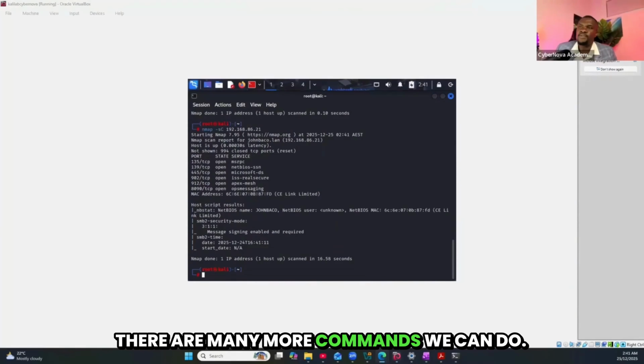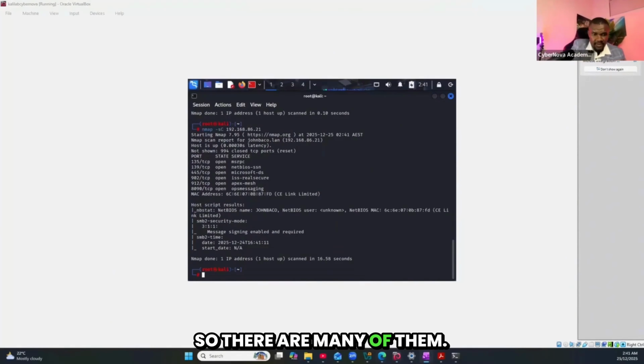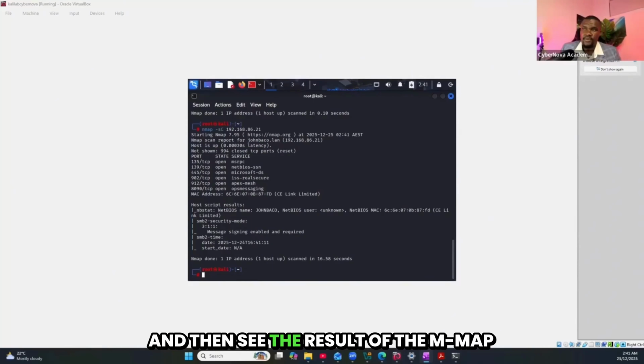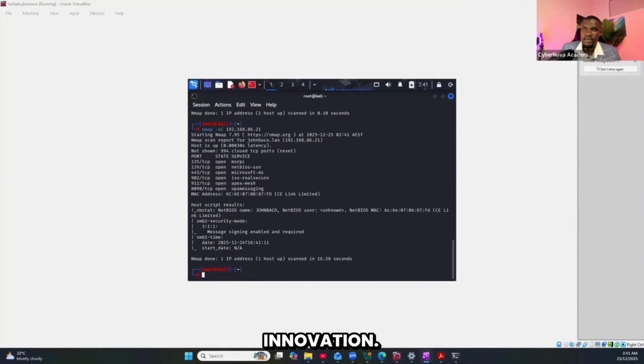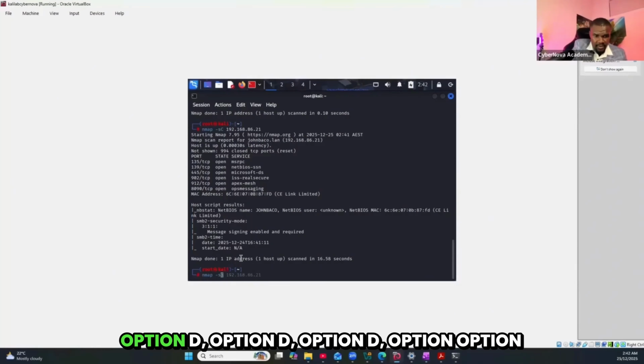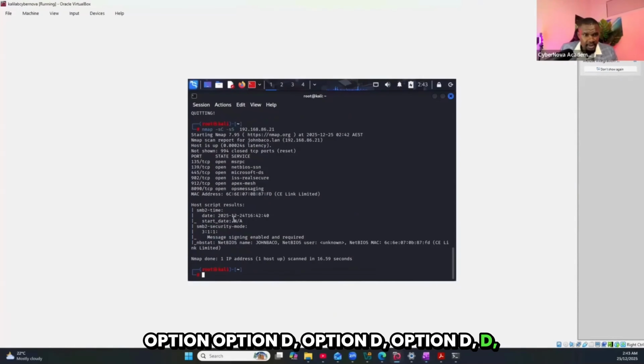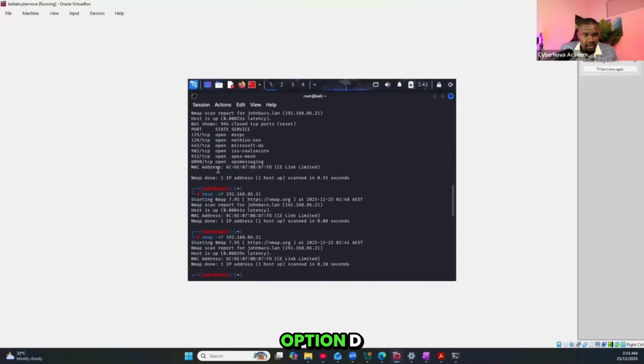There are many more commands we can do. We can do Nmap with the -sC option. There are many of them we can try and test, and then see the result of the Nmap enumeration. We can also do the -O option, the -sS option, and the -sV option. Sometimes ports are already open on my computer. But there are many things you can do with this.